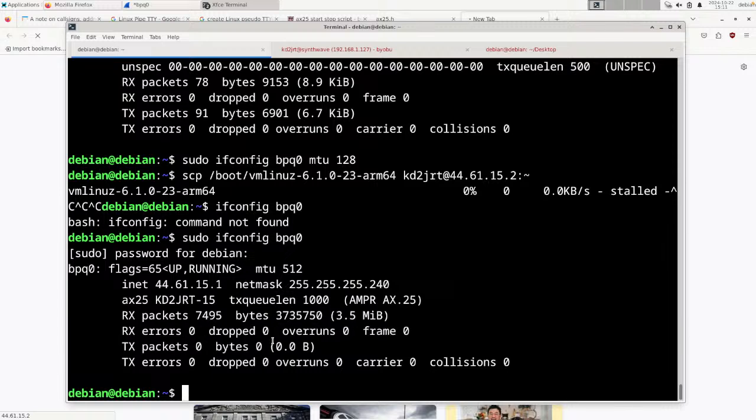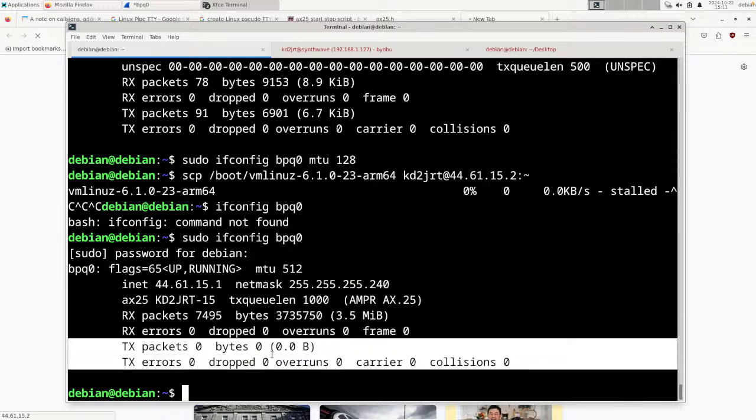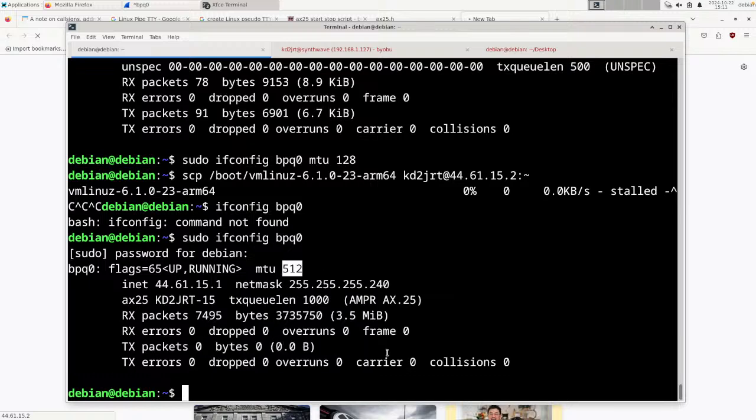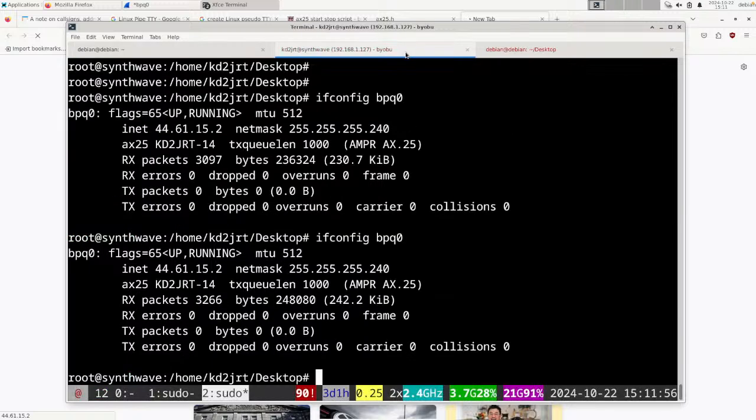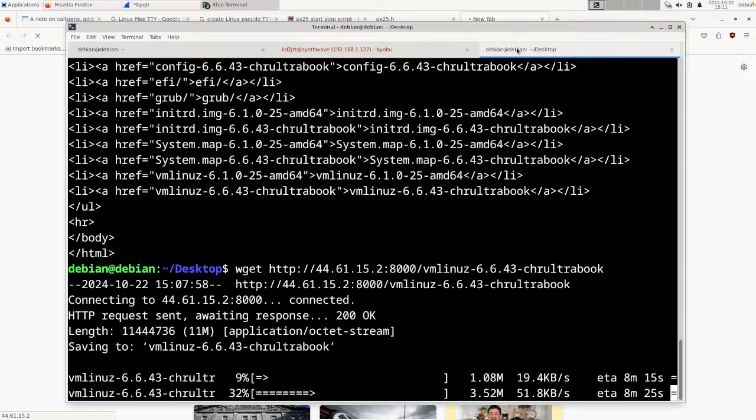Yeah, the transmit packet counter is completely broken. Also, it's an MTU of 512 because I'm an idiot and I forgot to change it back. Nonetheless, it is actually working. So, Sarge N, we have half of the packet stats, which really tells me that this might actually be a Linux kernel problem. I mean, this was broken for years.